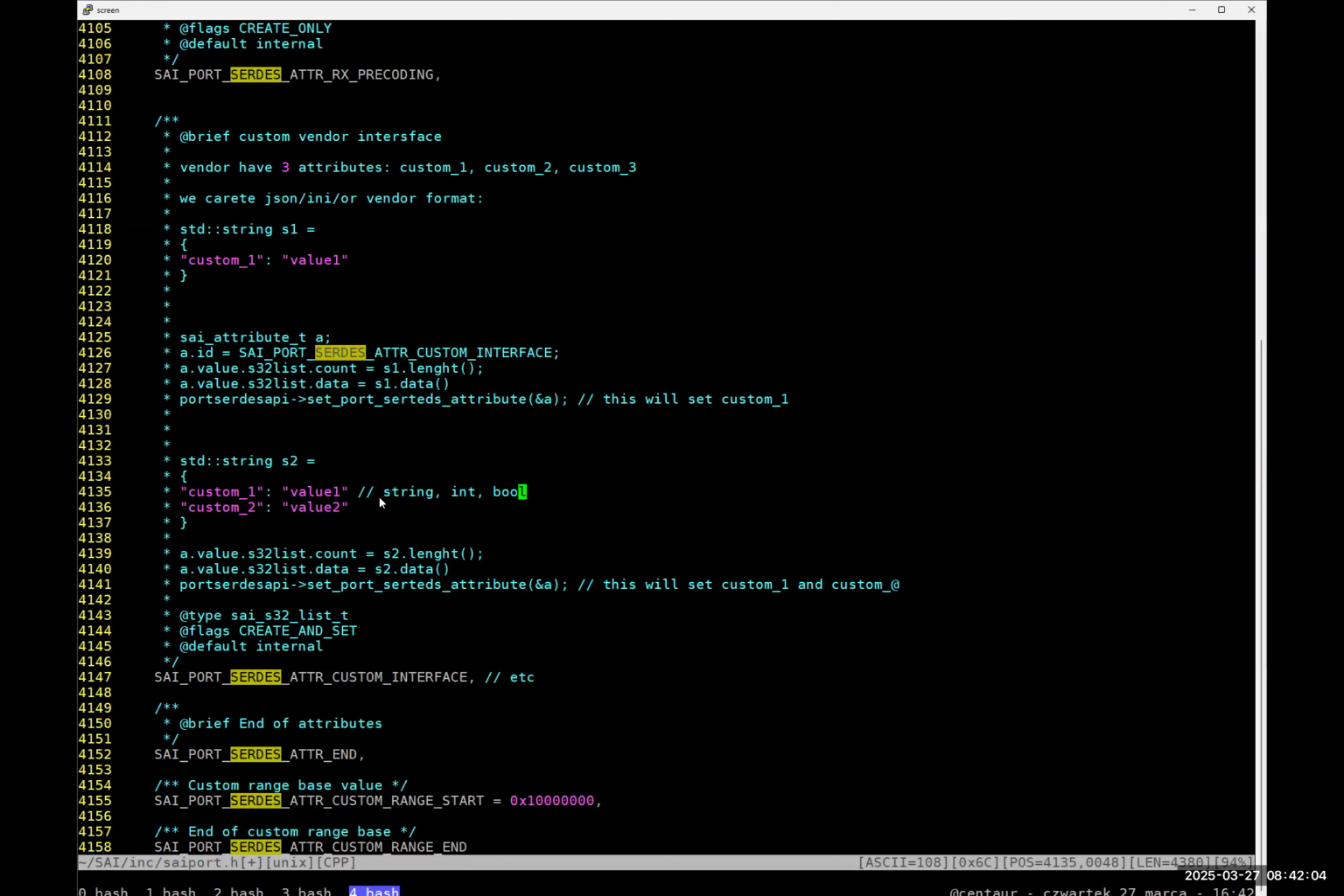Yeah. Okay. The only thing is orchagent will have to do some parsing of this, right? No, it doesn't need to do parsing. It can blindly just pass the data to the vendor. Okay, got it. Yeah, the vendor-specific side will do that.